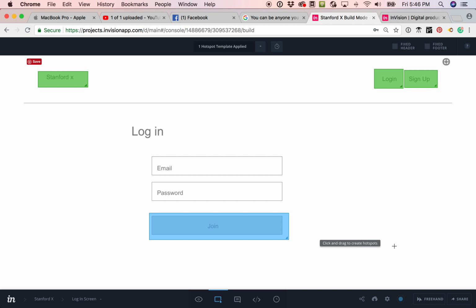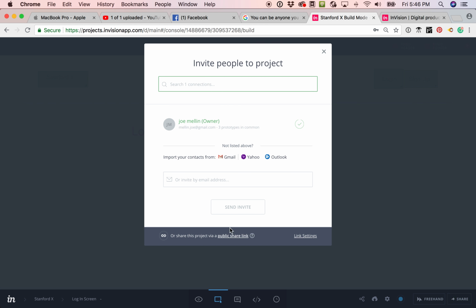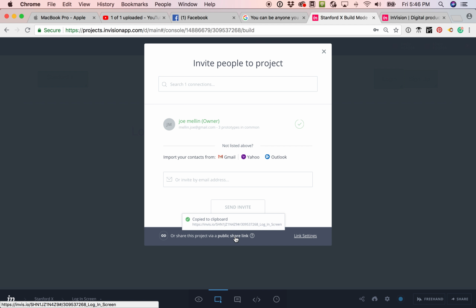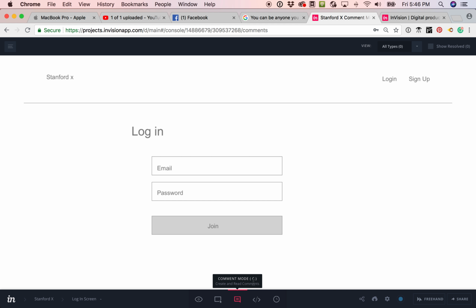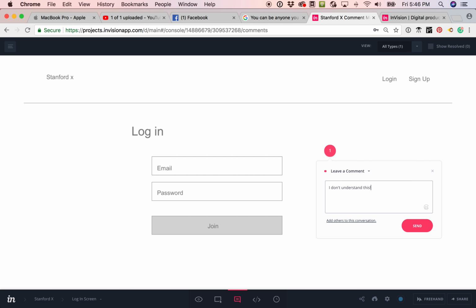And then I'm done. The next thing you do is click on share once you're all done, and you can create a public share link. It's already copied in my clipboard, and you can share it with your friends. The best way I've seen to do this is to watch your friends as they use it, and kind of get their feedback that way. They can also write comments on it saying I don't understand this, and you will get notified.